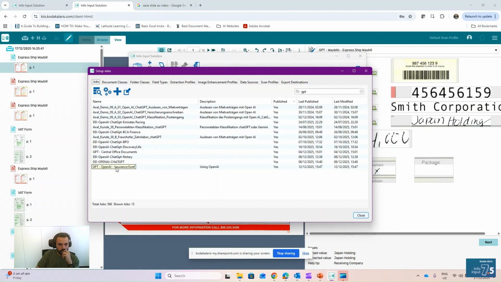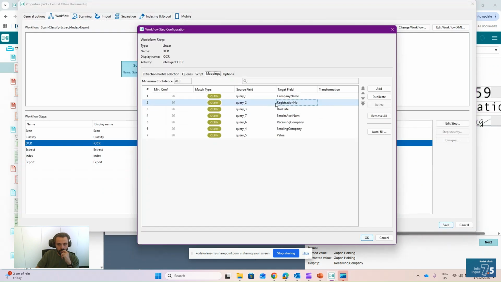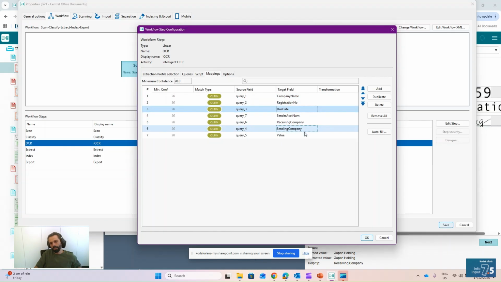So another look at the GPT interface. In here, you can see the IOCR where we're getting the company name, registration, due date. All of these are from the VAT. Sender account, receiving company, sending company, and value are from the airway bill. So pure queries versus other extraction.